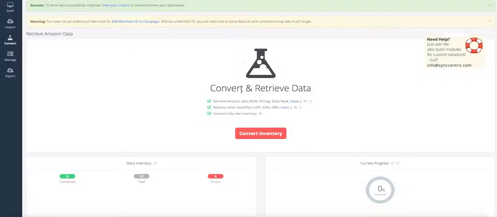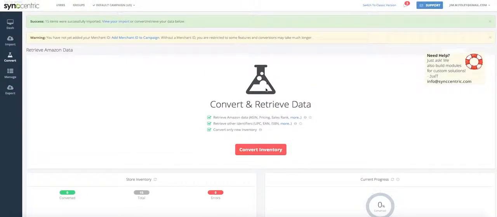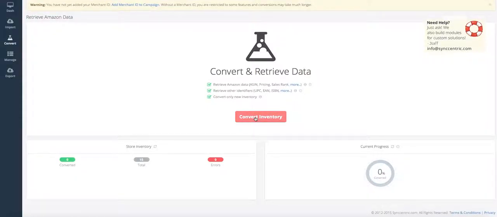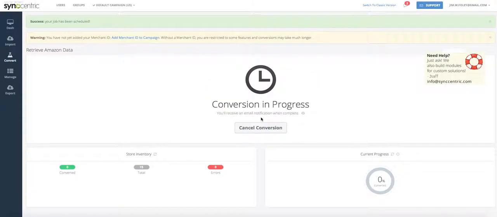So we're at the convert page. We got a success that 15 items were imported. We're just going to go ahead and convert the inventory. And again, same thing with this. If you have a lot of data, it's going to take longer.